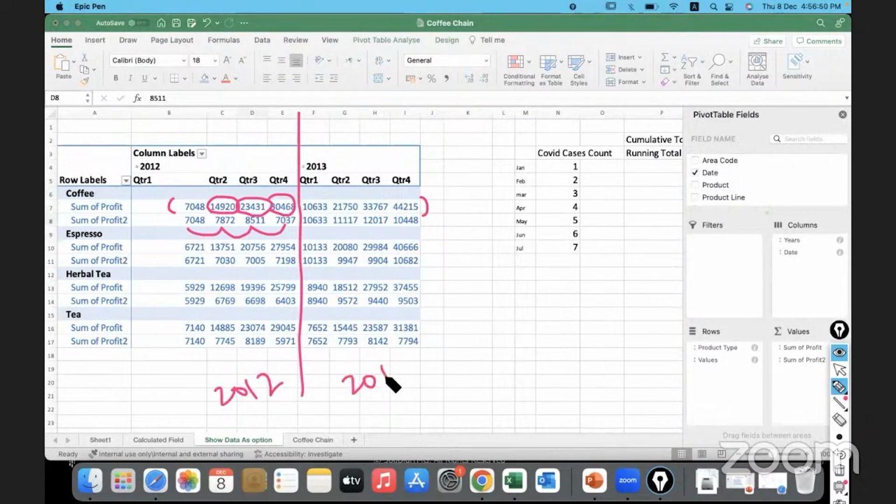Now for 2013 data, this is quarter 1, which remains the way it is. This is the profit from quarter 2. So collectively, both of them have given a profit of this much. Then another figure has come. Collectively, the profit has further increased. And by the end of quarter 4, from the beginning of 2013 till the end of quarter 4, the overall profit is this much.